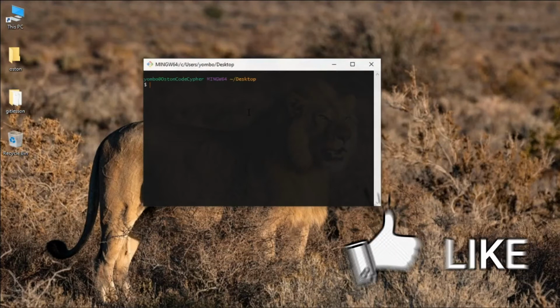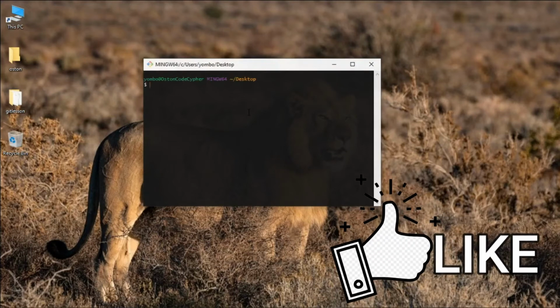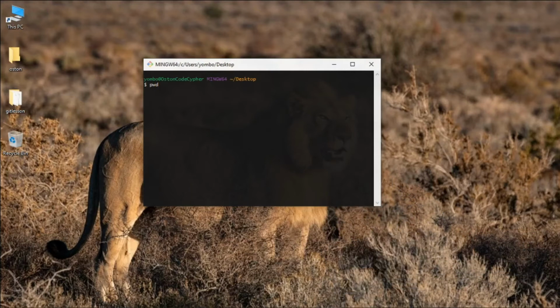If you want to see the path where you are currently, just type pwd, so it's print working directory, press enter, and they will show you the root directory of where you started your project from. So right now we're on the desktop, so you can write clear to clear all that out.